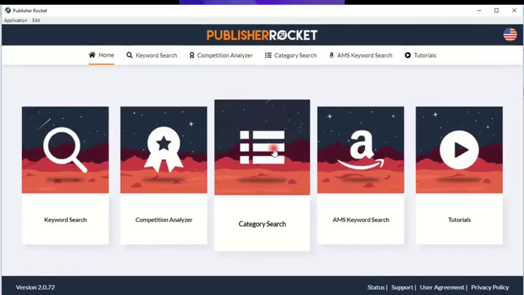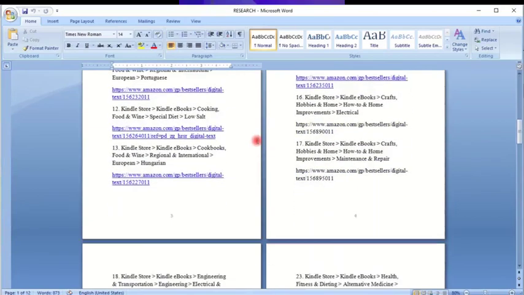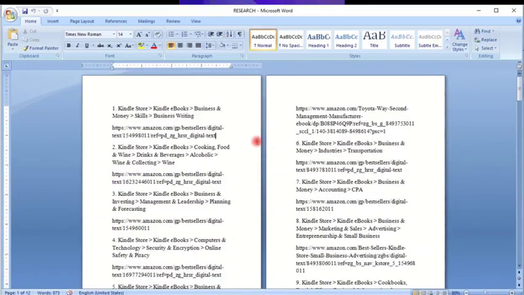And this is exactly how I did my category search. This list I told you about, I used this software for it, and that's how I came up with these 50 categories.